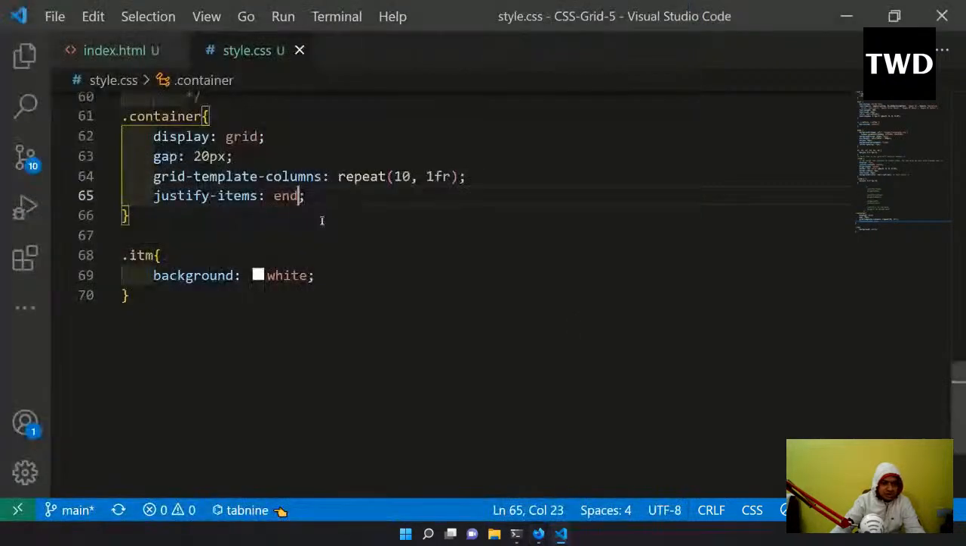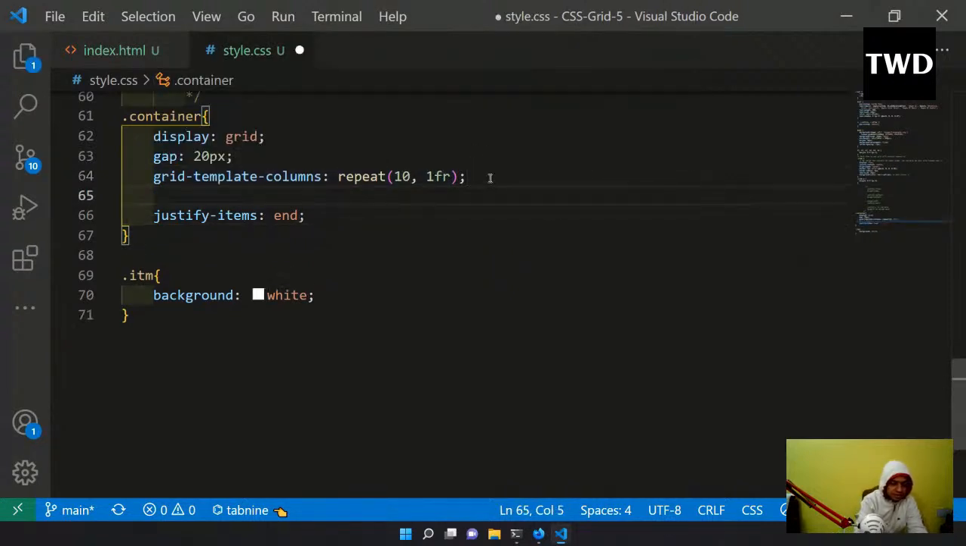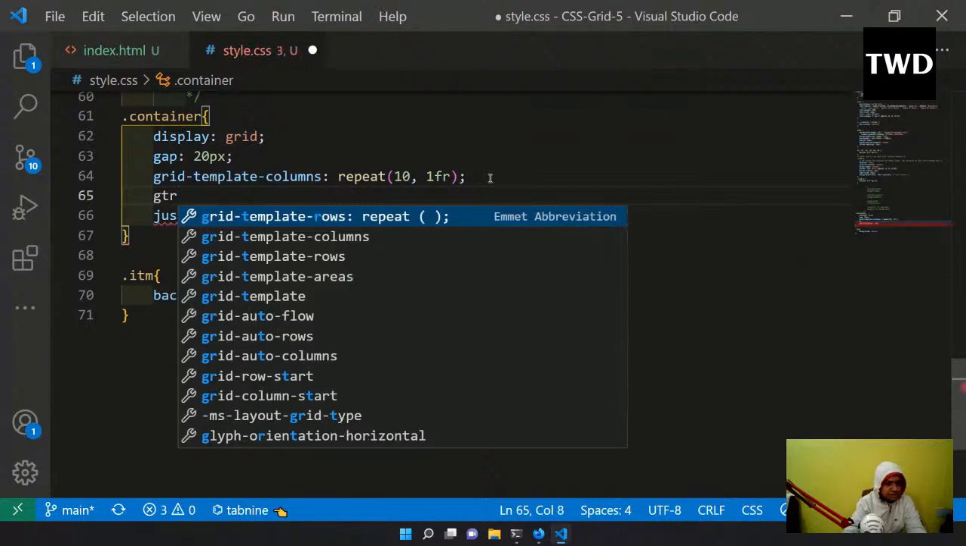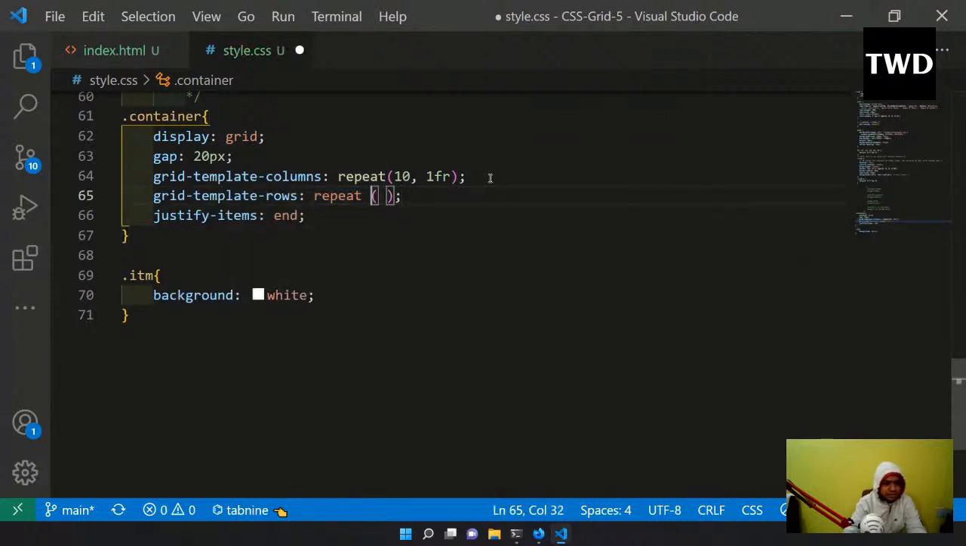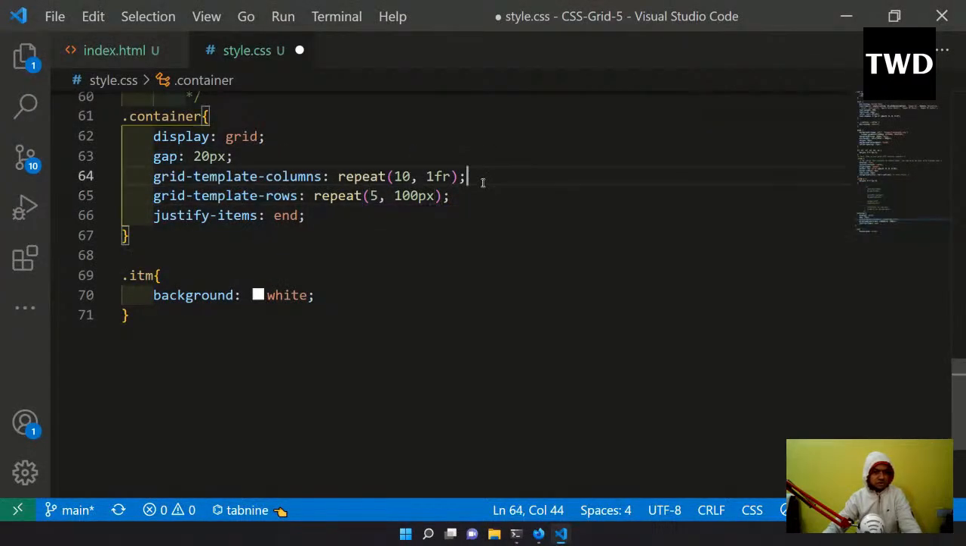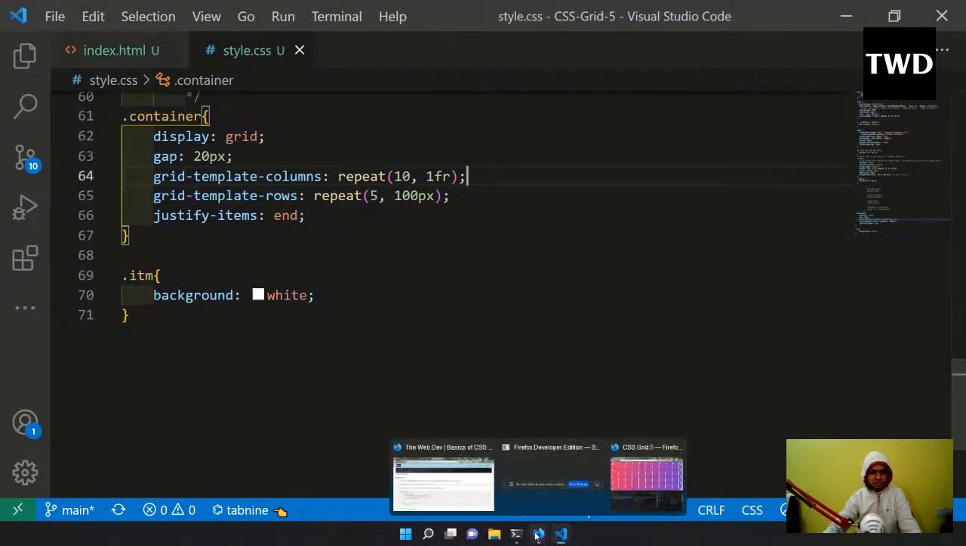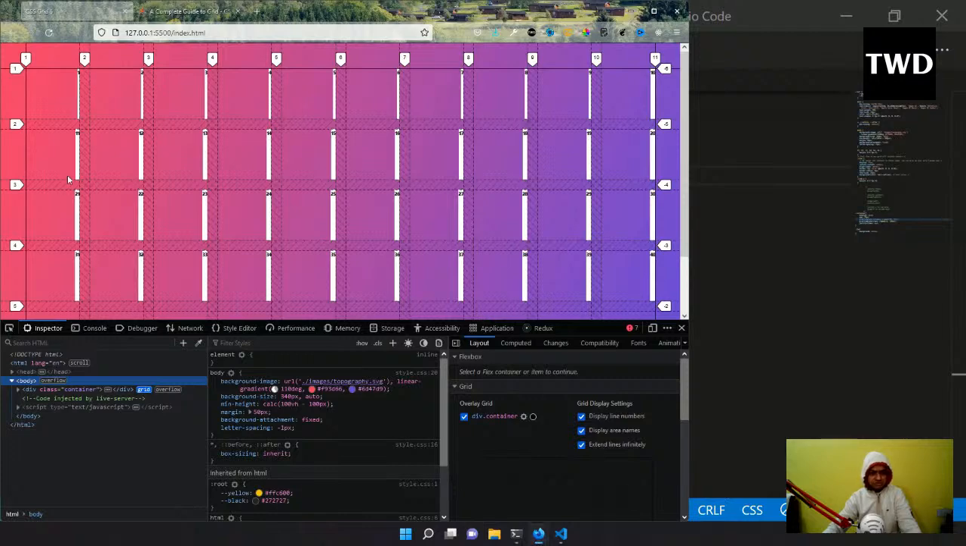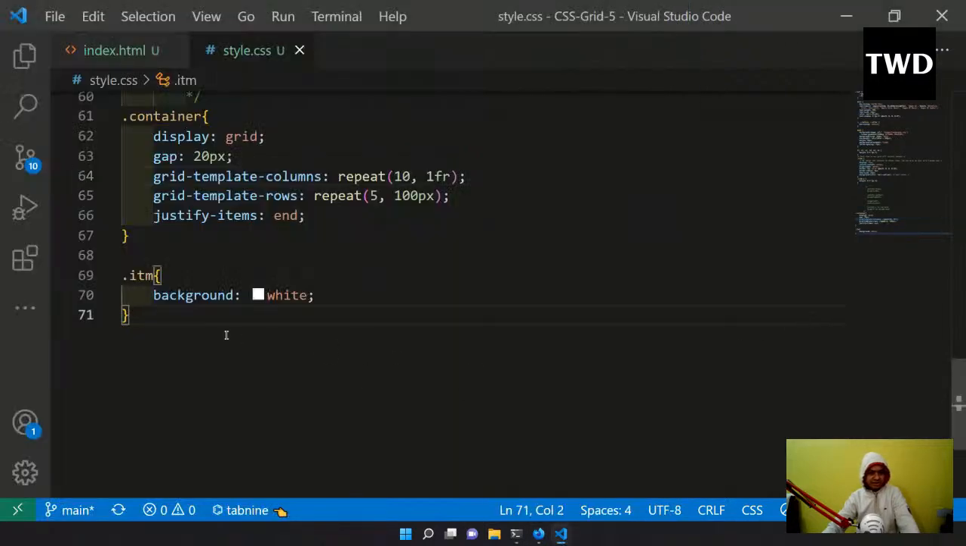So to see this, what I'm going to do: the gap is there, the template column is like this, and the template row is repeat 5 of 100. I'm creating 5 rows of 100 px. So we can see this now easily. Okay, so justify items is end.